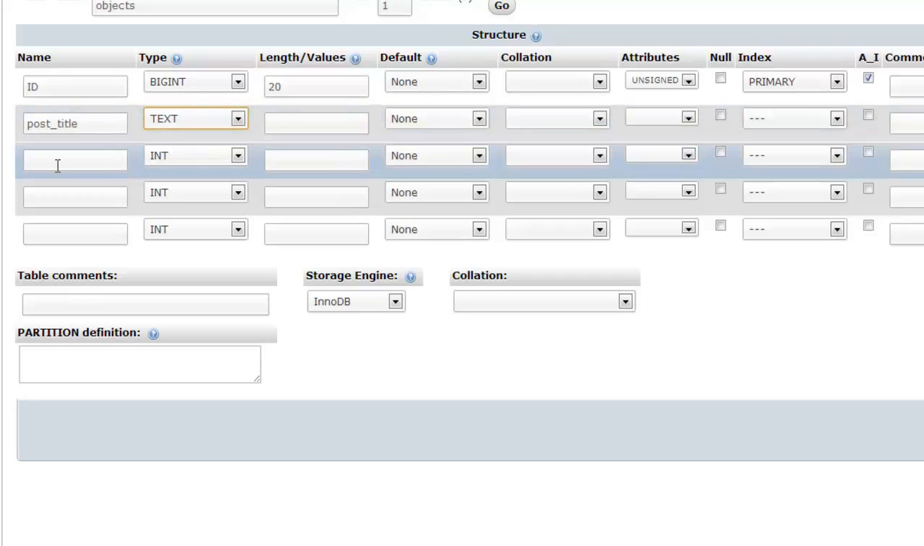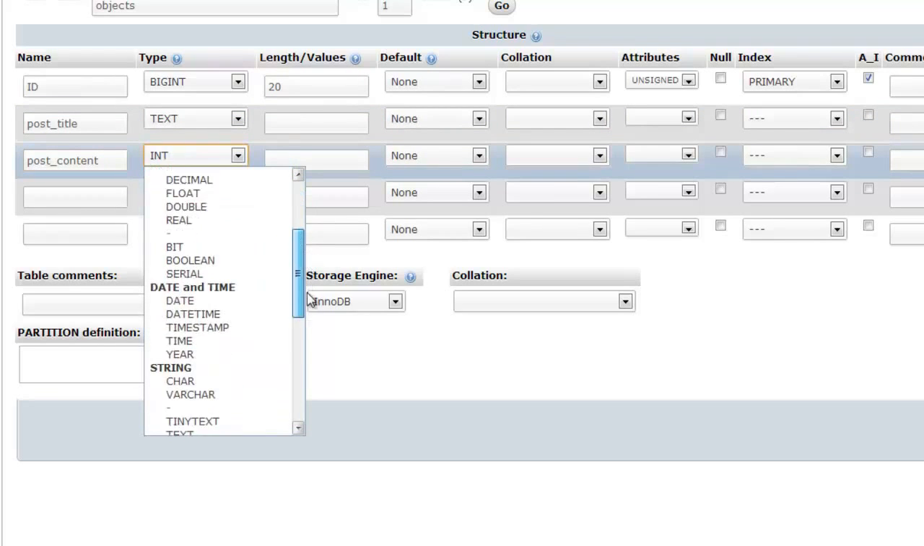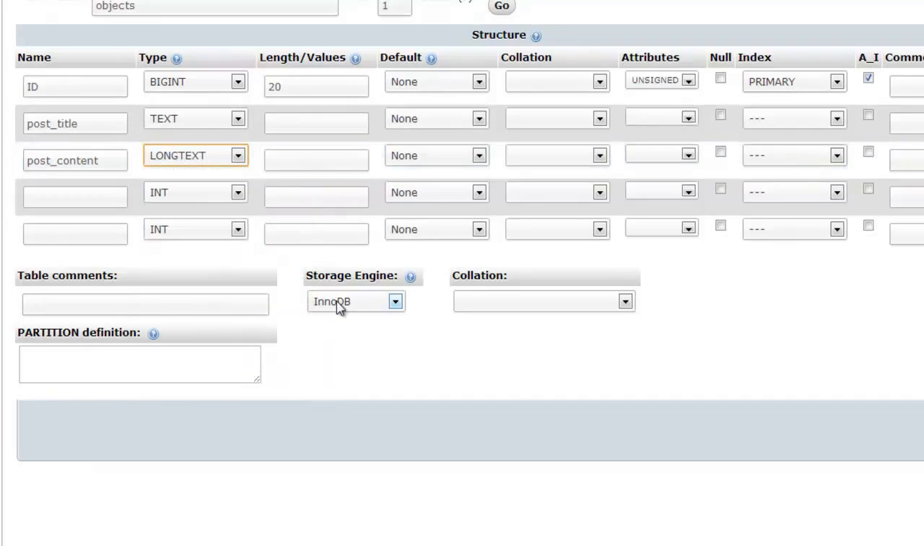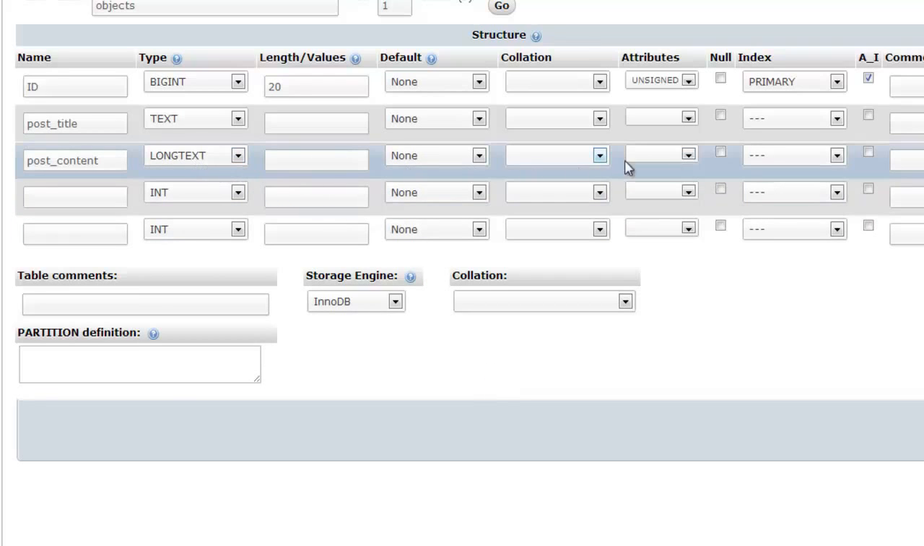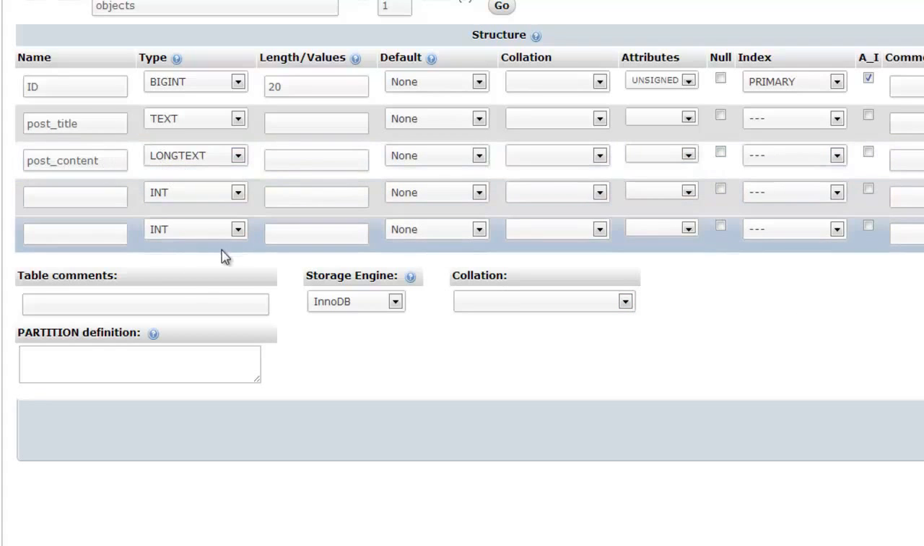Okay, next we're going to do the post content, and under that we are going to do long text because this could potentially store a lot of text in it. Again, for this, we're not going to worry about any of the rest of the values on here. Those are really the only two that we're concerned with at this point.